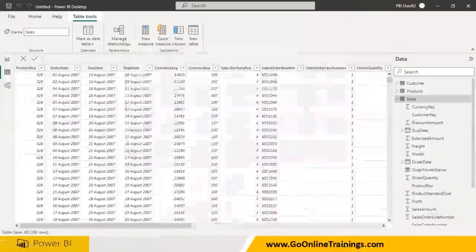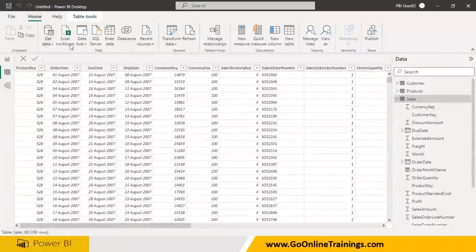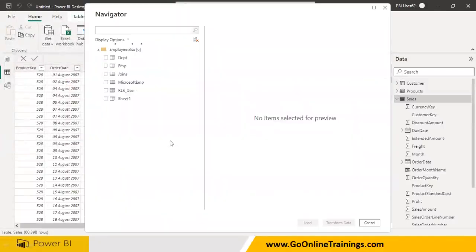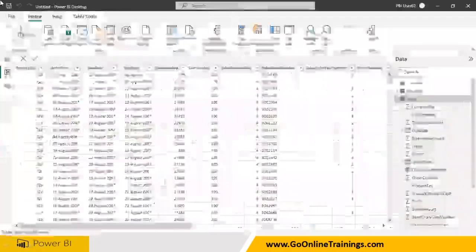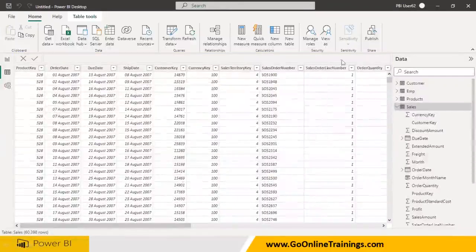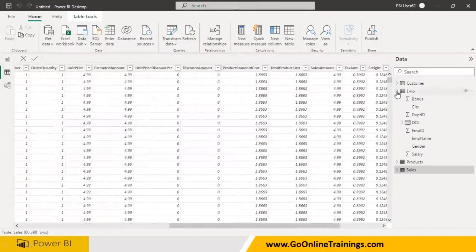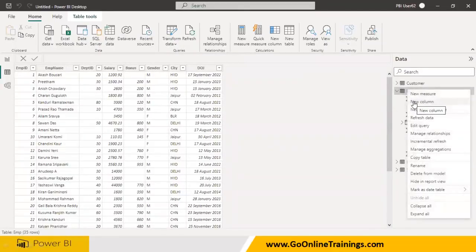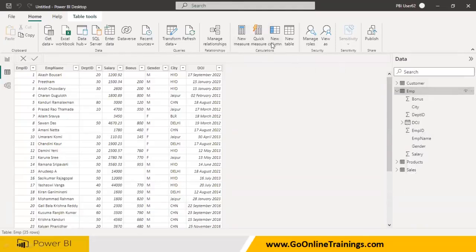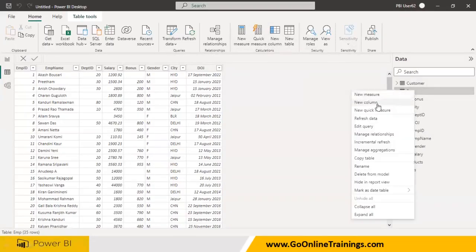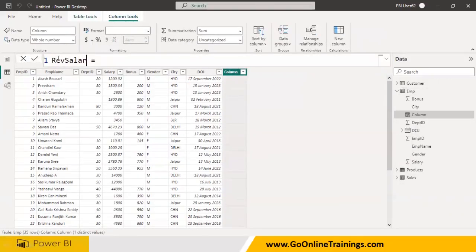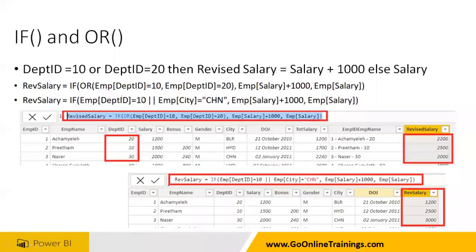I wanted to quickly take the employee data set. Let me just go and get the employee data set. So I wanted to perform some revised salaries. The employee data set is here. I want to get the revised salary, so right click on this, or simply you will be able to get the new column here as well. So right click on this, you will be able to get the new column. I will say revised salary. So revised salary based on what? Based on some this one.